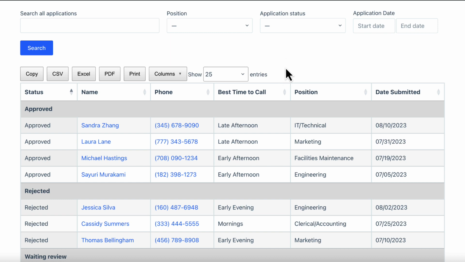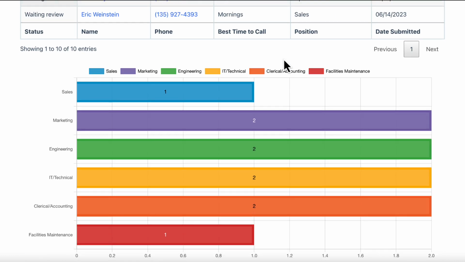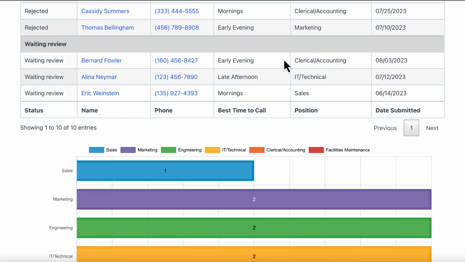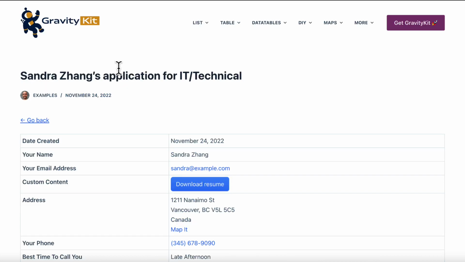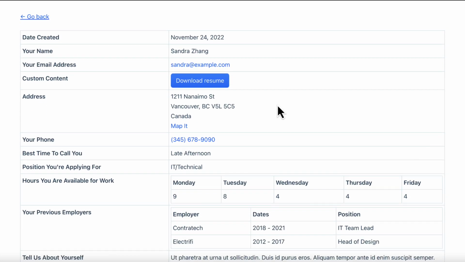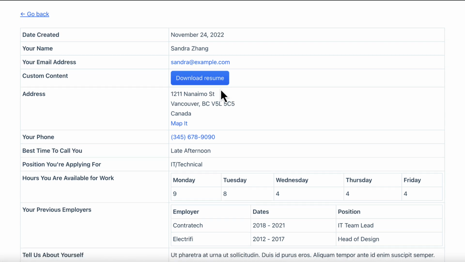This is all being displayed using Gravity View, which is another one of our plugins. And this graph down here, we're displaying using Gravity Charts, which is another one of our plugins. Then if we click into an application here we can see the full application, and we've also got this button here to download the resume. This download button will download the person's resume, and this is using Gravity Export, another one of our plugins.